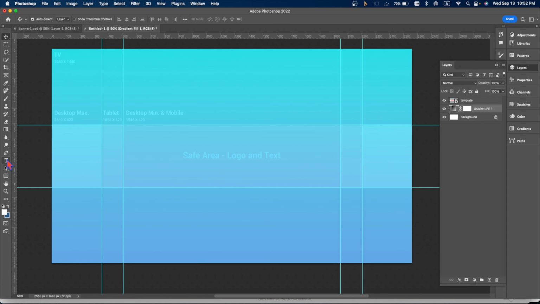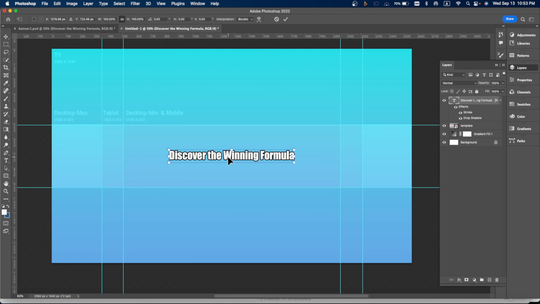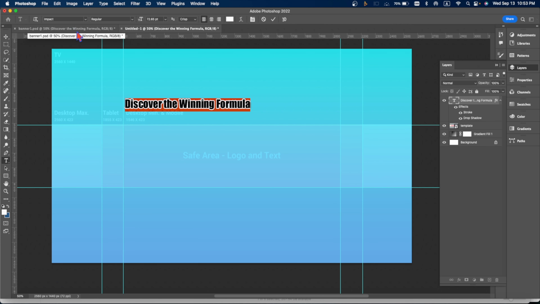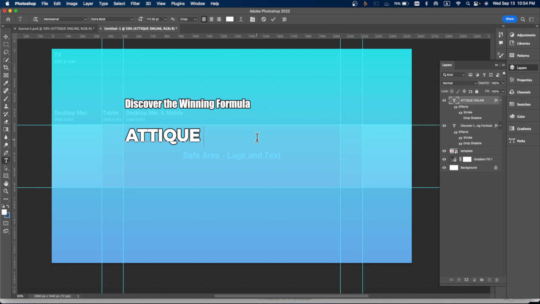So go to the text tool, choose the font you like, write your text, and here is my first text, and I can place it here. I'm using Impact font, and you can choose any font you like, but make sure that your font is very clear and everybody can see it easily. For this text I'm going to choose Montserrat.